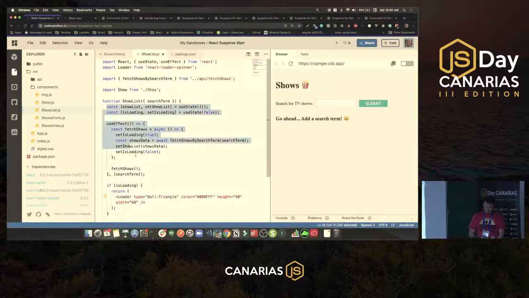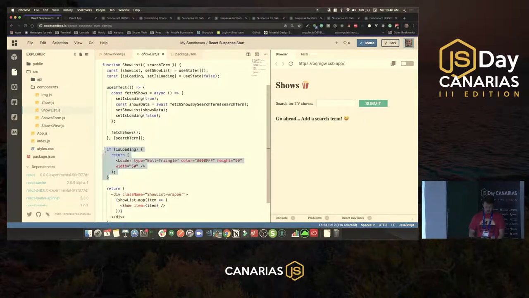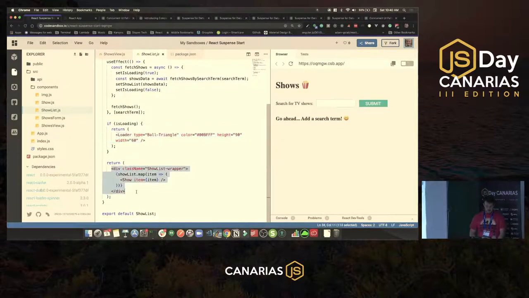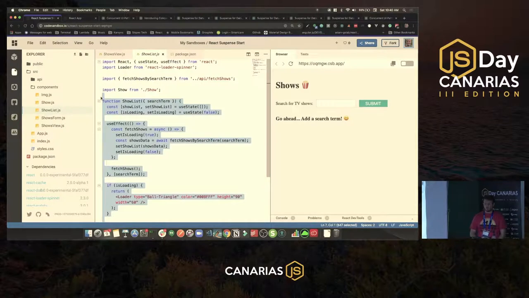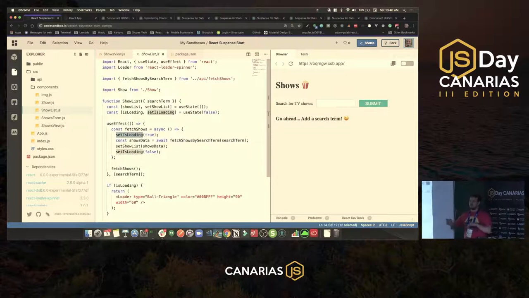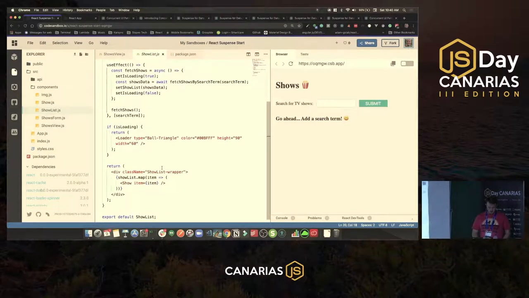Okay, so we've got some state here. We've got our effect hook fetching our data. We've got isLoading that returns our loader when we're loading data. And then we've got our div that's going to map through our data. So this is how we currently write React apps today. Who's used this kind of flow? isLoading, isFetching, something like that? State machines, yeah. Oh, it's gross. We don't like it anymore. Just kidding. What we do is great, but there's a better way. And we're going to go through that today.